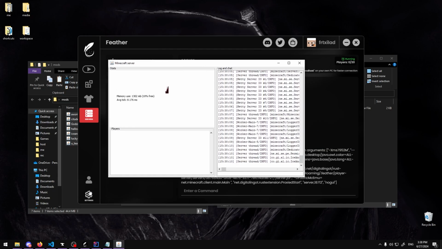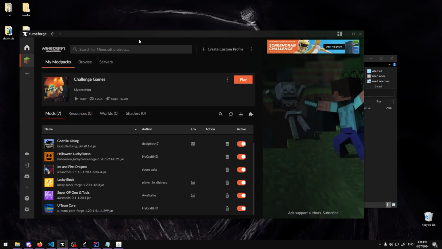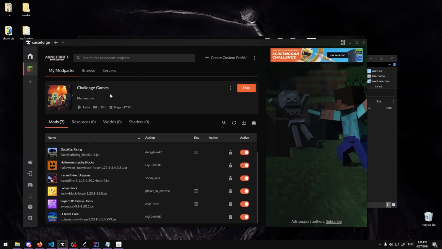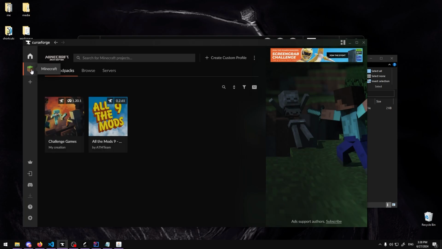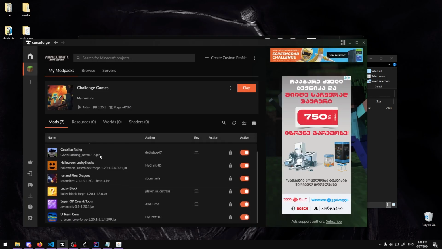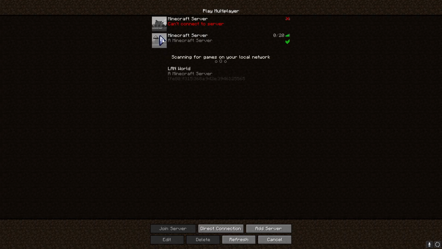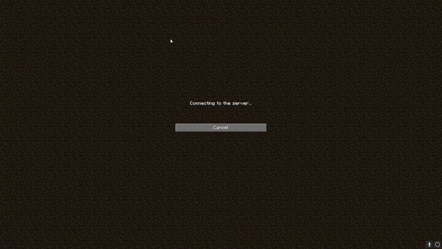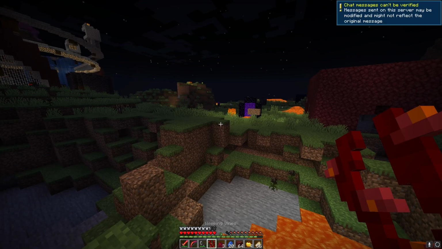Now what we need to do on the client side, if people don't understand that, we can make a video on that, but I have it in, for example, CurseForge, and the same mods are in here that are in the server. Now just press play here, but let's do it from the Minecraft server, just in case. And now other people can join you on this as well.